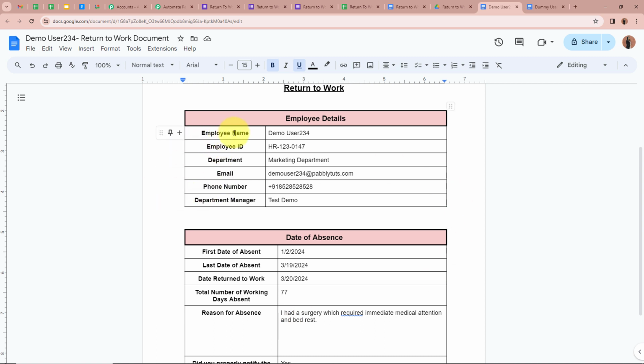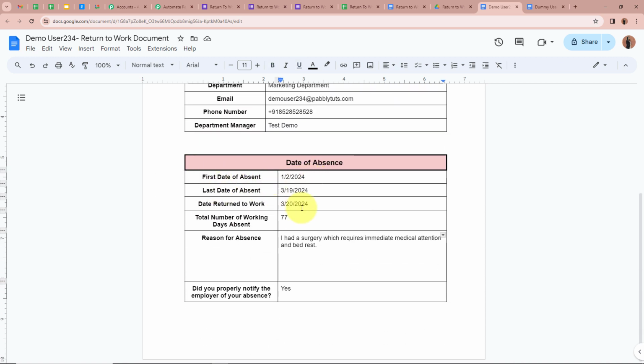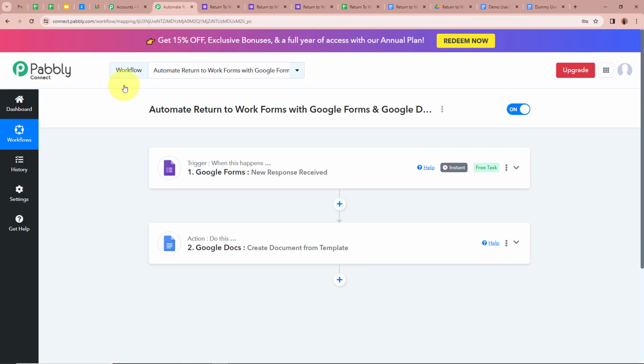For the name as dummy user 234, for employee ID a dummy employee ID, department as marketing department, email as an email of the employee, phone number a dummy mobile number, department manager as test demo, first date of absence, last date of absence, date returned to work right over here, total number of working days as 77, reasons of absence over here. "Did you properly notify the employer of your absence?" As yes. So this means that we successfully created an automation with the help of Pabbly Connect.